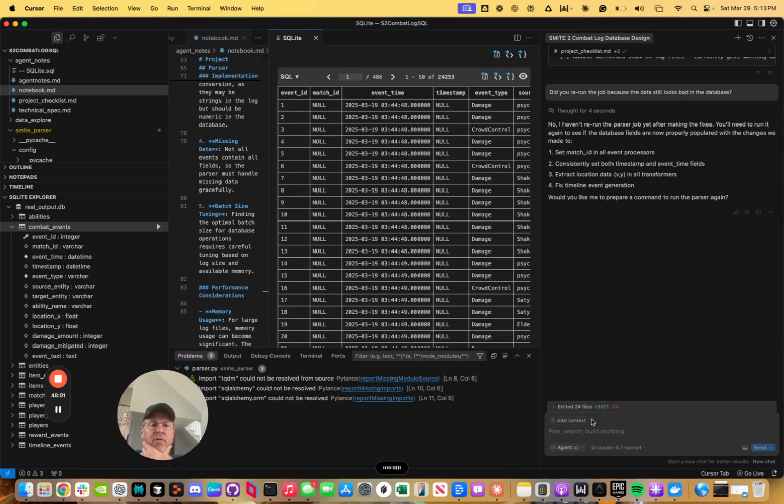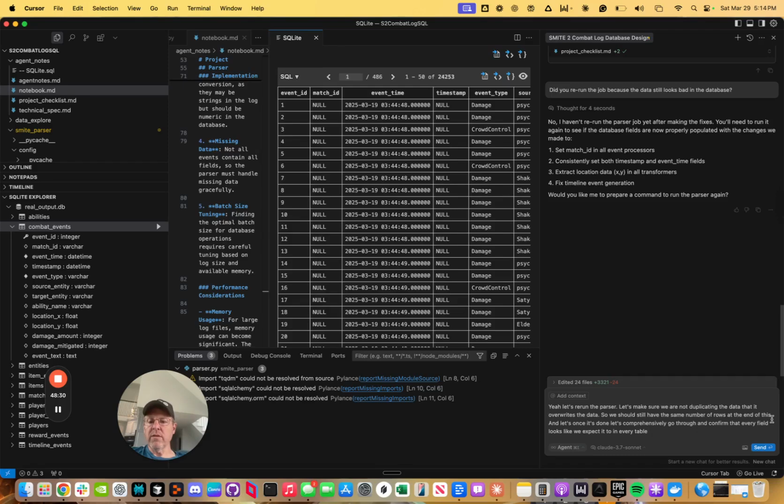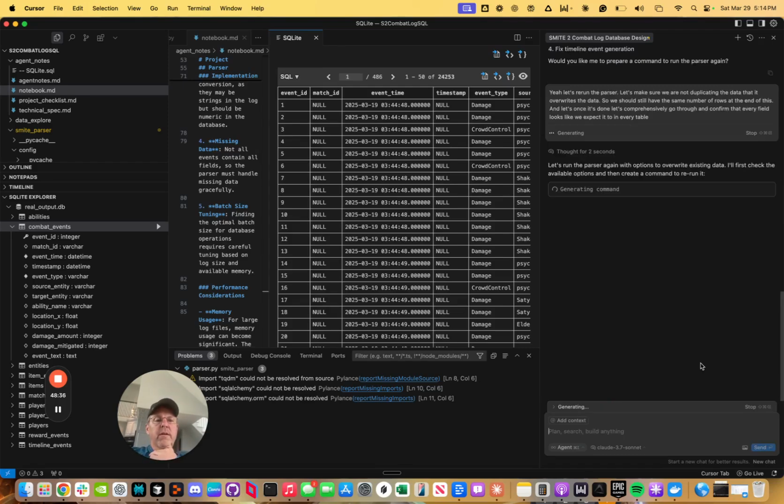Yeah, let's rerun the parser. Let's make sure we are not duplicating the data, that it overwrites the data. So we should still have the same number of rows at the end of this. And once it's done, let's comprehensively go through and confirm that every field looks like we expect it to in every table. So that'll take it a while. So now it's going to run it. Let's run the parser again with options to overwrite the data.